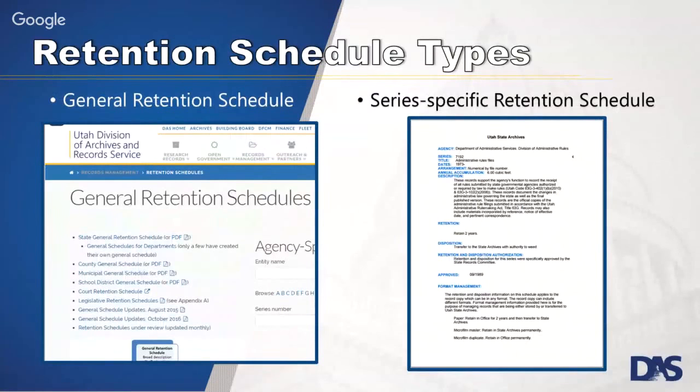First of all, to make sure we're all on the same page, there are two types of retention schedules you're used to on the archives website. There's the retention schedule page. We have the general retention schedule page. This is what it looked like before the launch. And then there's the series-specific retention schedules, and we usually call these record series.